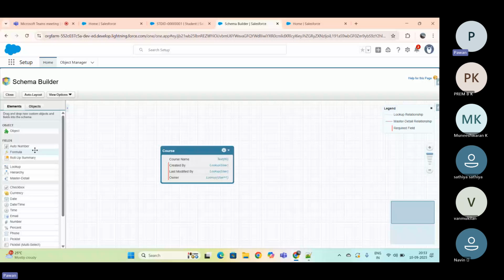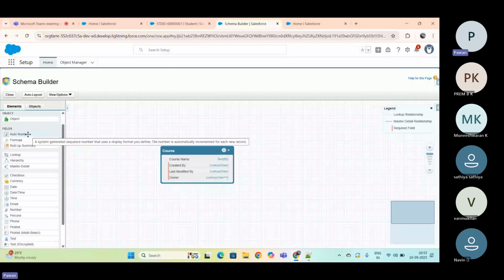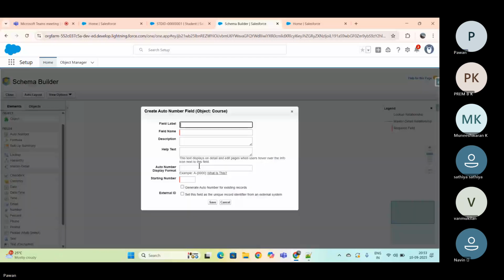Even if you want to use auto number one, course ID is required for us. So then you can use this auto number one. Okay, course ID 00001, and save it.